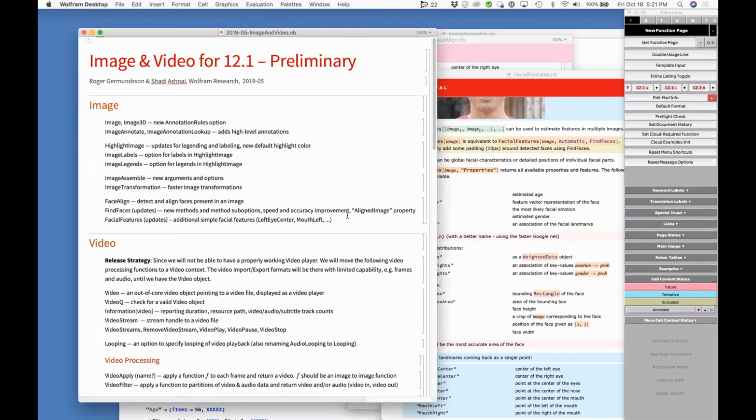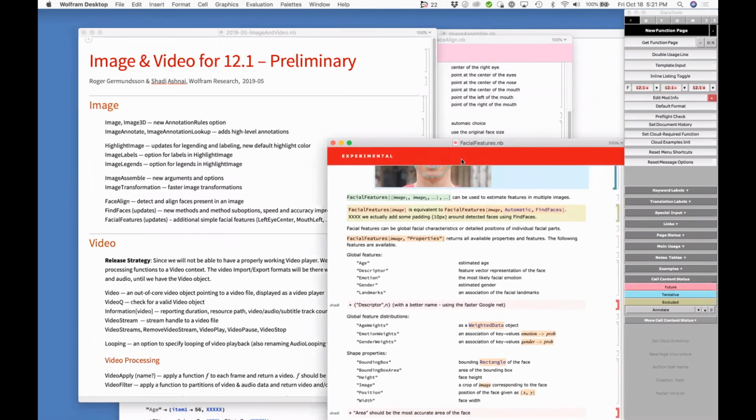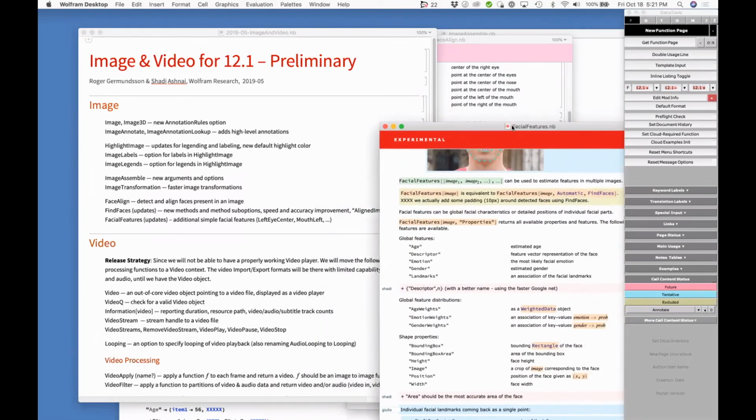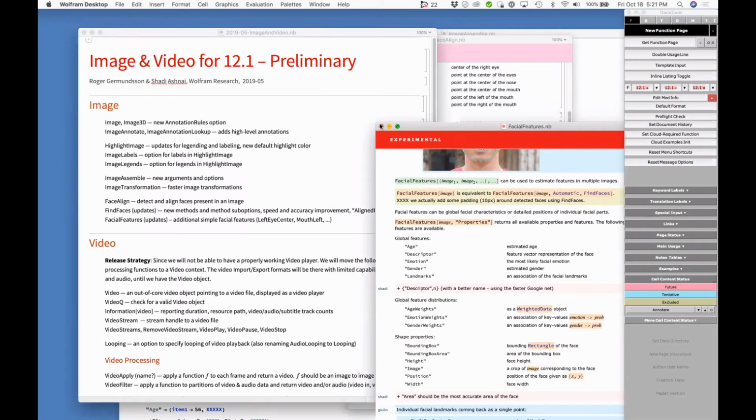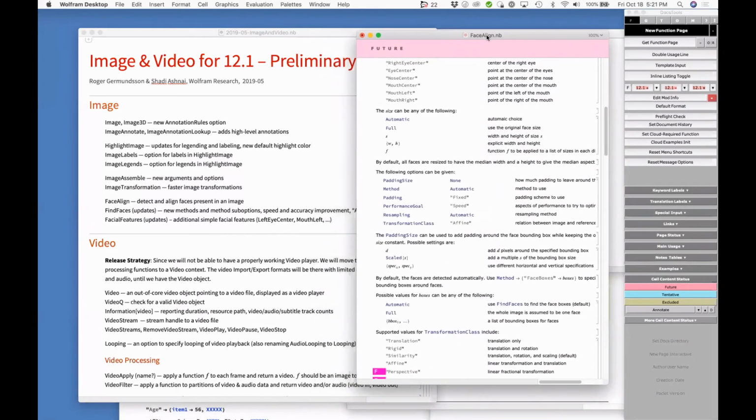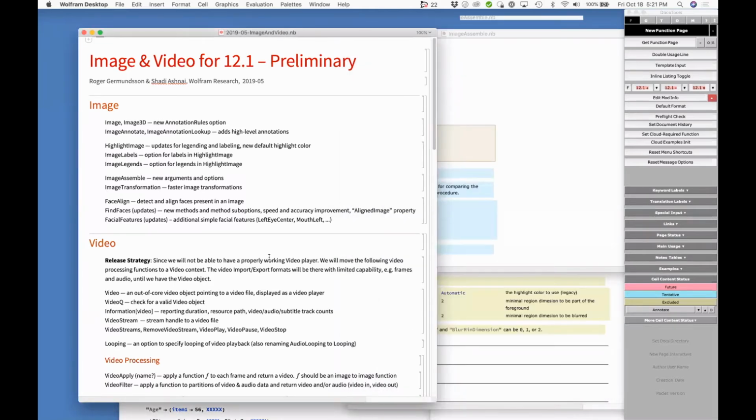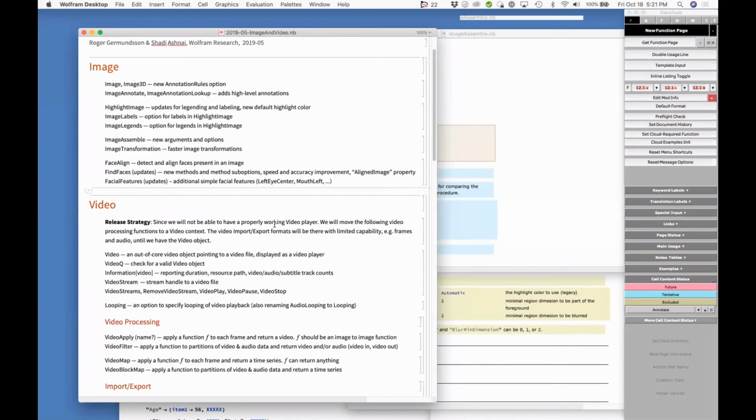All right, facial features. Okay, you're simply updating. What's this aligned image property? That's for find faces. Since we have face align. I see. Okay, so that's face align, and then this is aligned image, which is the face align output for the face. Correct. Nice. Okay. All right, good.